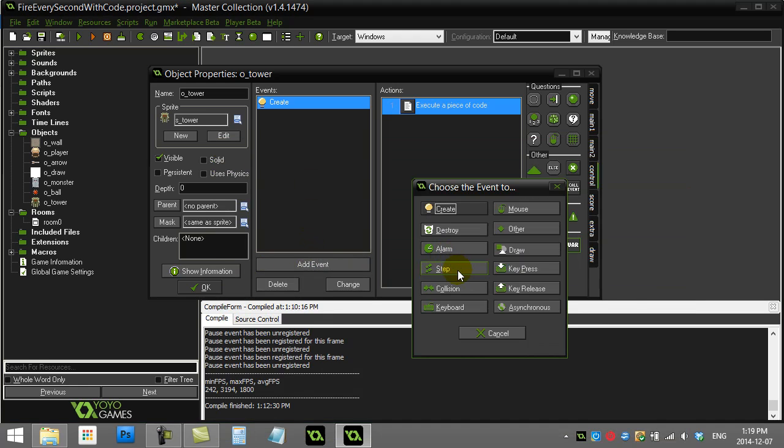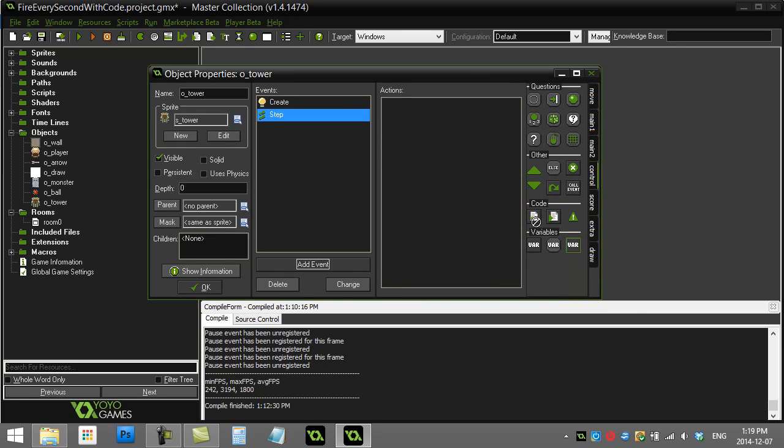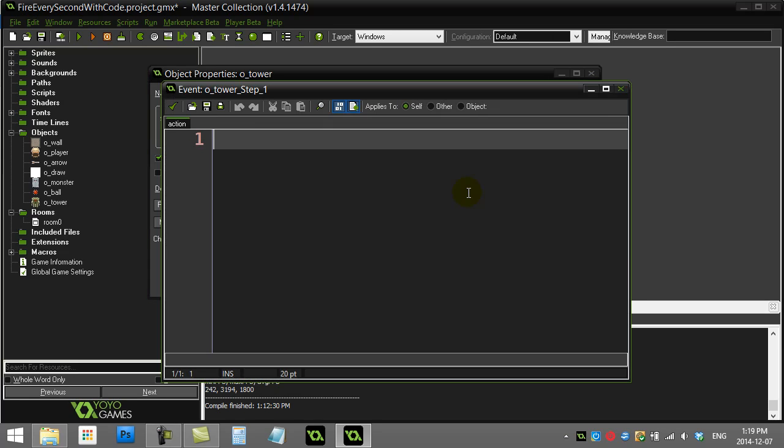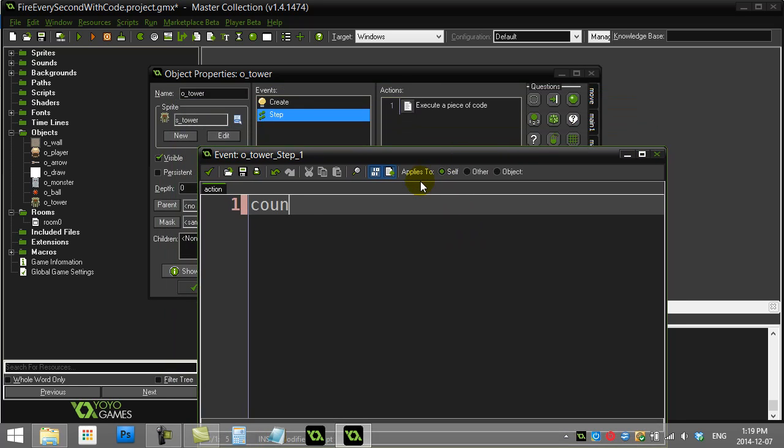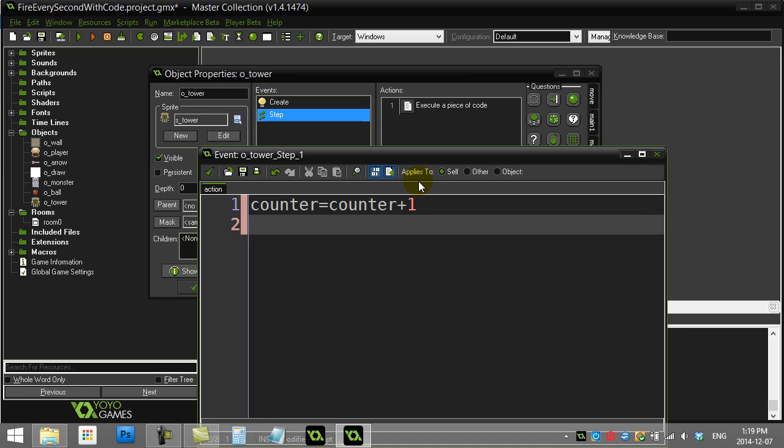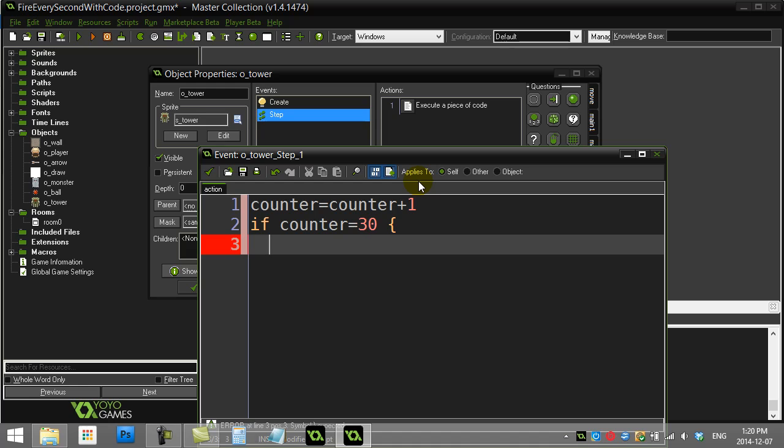Now in the step event, which is happening all the time, we can add a little code. Since this step event is happening 30 times a second, it would be convenient just to go counter equals counter plus 1, and then ask a quick question: if the counter has hit 30, then I'm going to run my code.